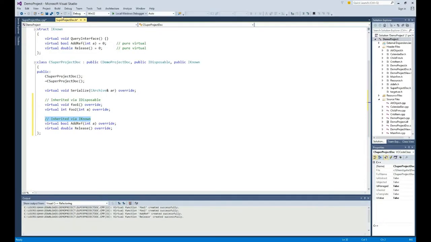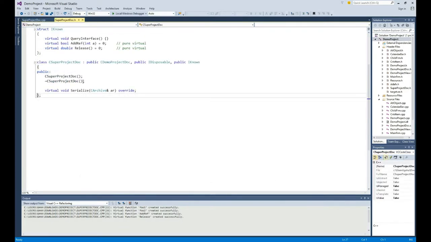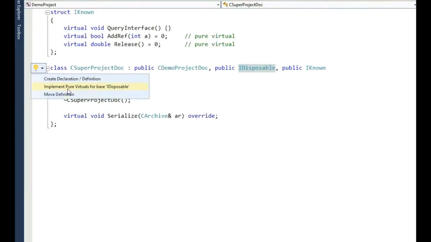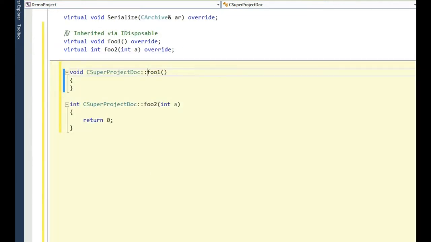And if I undo this operation, it will remove everything, including from the header file, as well as in the CPP as well. If you just want to implement pure virtuals from a particular base, you can come to the base in that definition, say quick actions, and it'll change to implement pure virtuals just for that base. So you'll just get those functions, as you can see here.